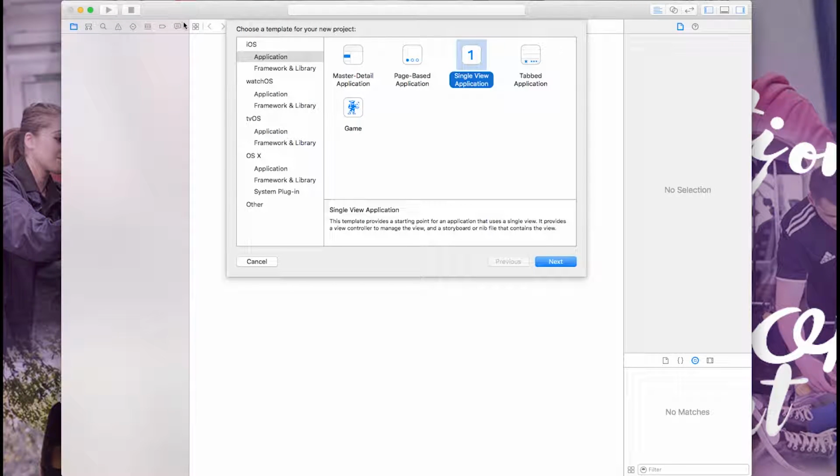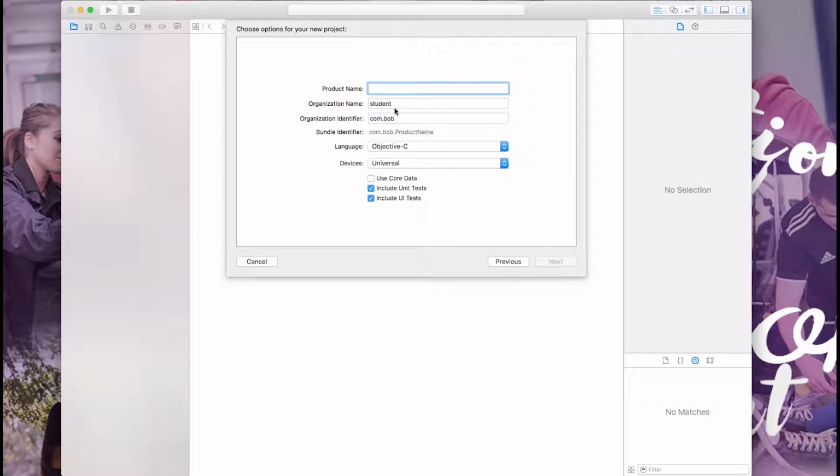Okay, so we're going to start in Xcode using a single view application, making sure that we have application iOS selected. We're going to give this a name, so we're going to call it mapping app. Organisation name is student, that's fine. And remember, we're using the reverse domain prefix for the organisation identifier. So I'm just calling mine Bob, but you should call yours something more relevant to you.